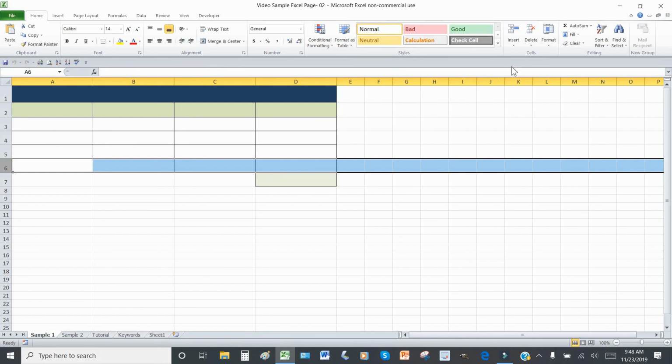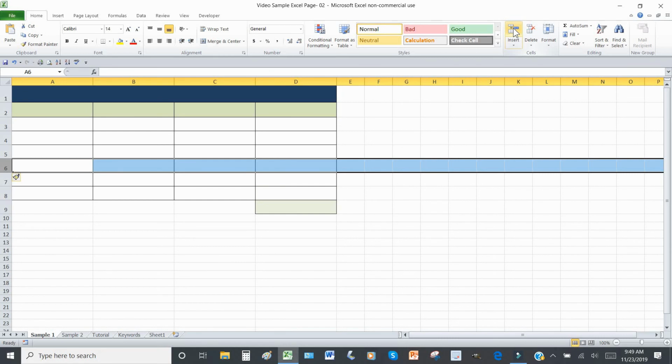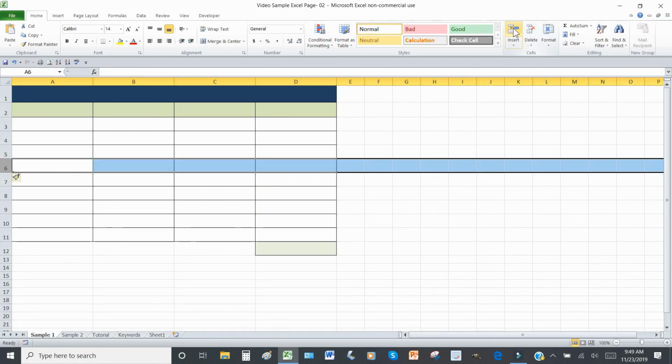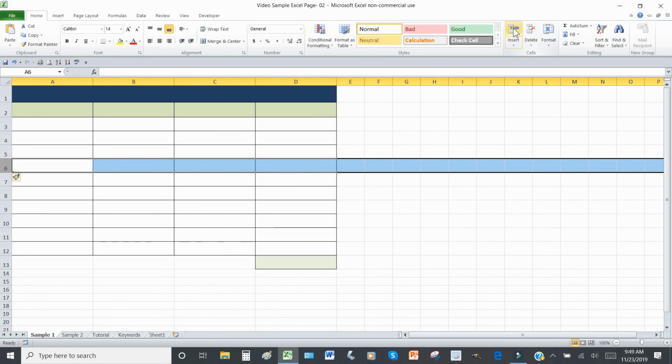And we're going to come up to the ribbon. In this particular case, it's the home ribbon. And we're going to click on Insert. And we're going to insert as many rows as desired. In this particular case, and just for the example, I'm just going to stop here. You can go as many rows down as you need.